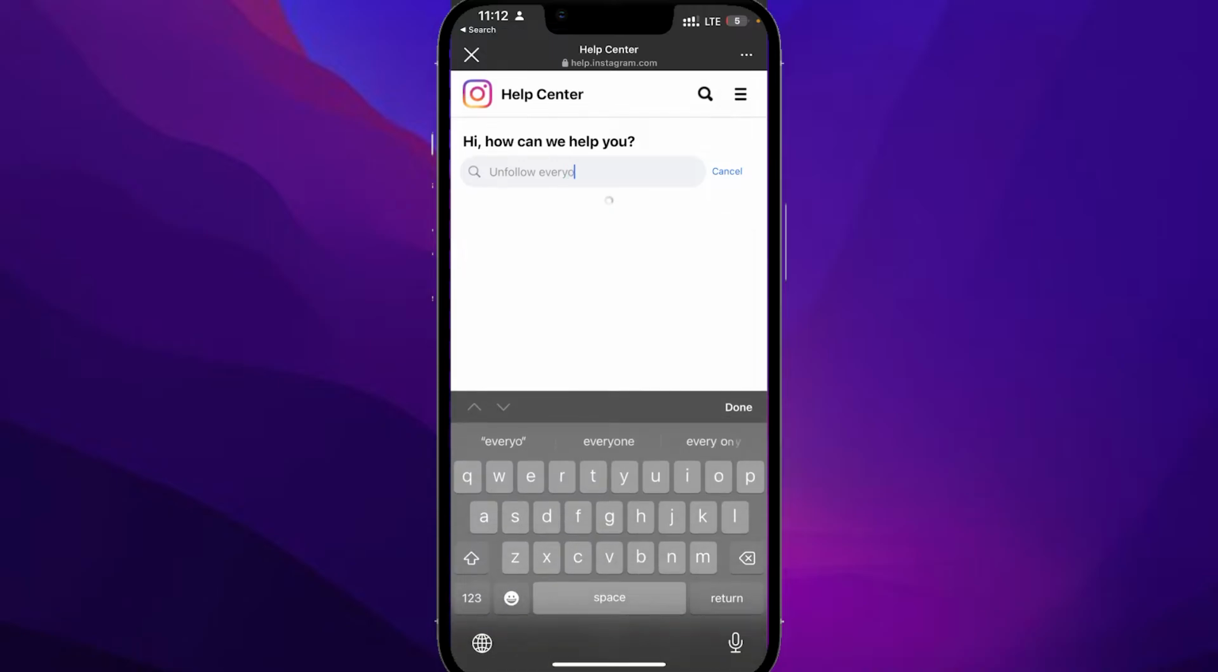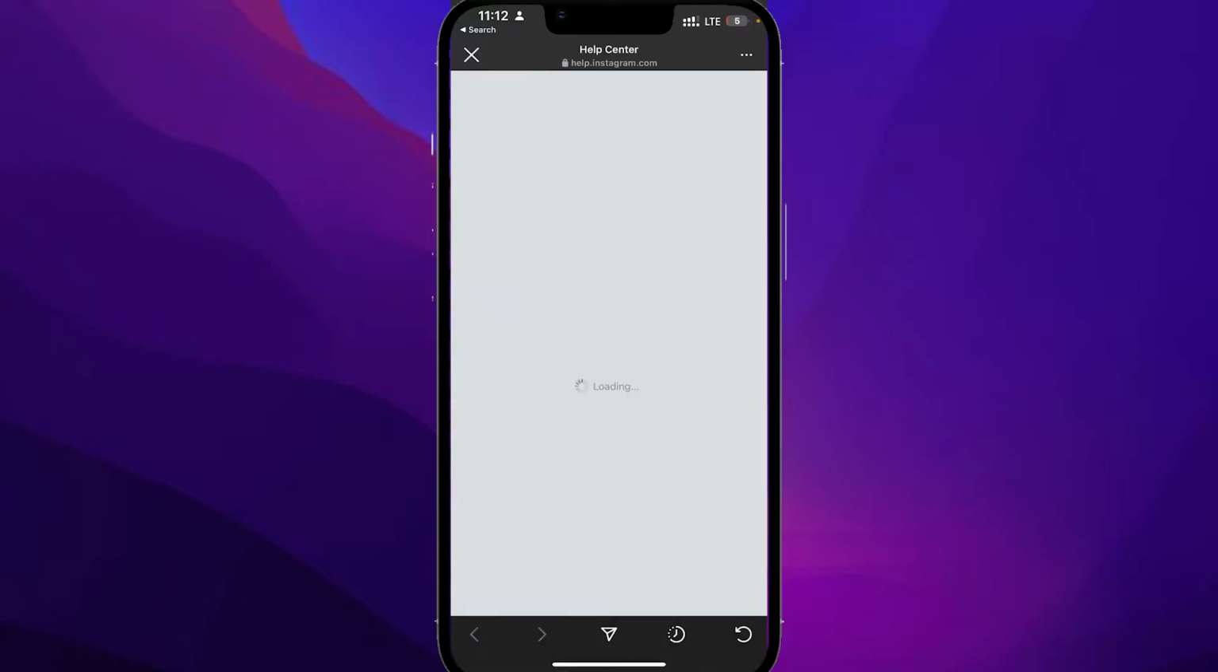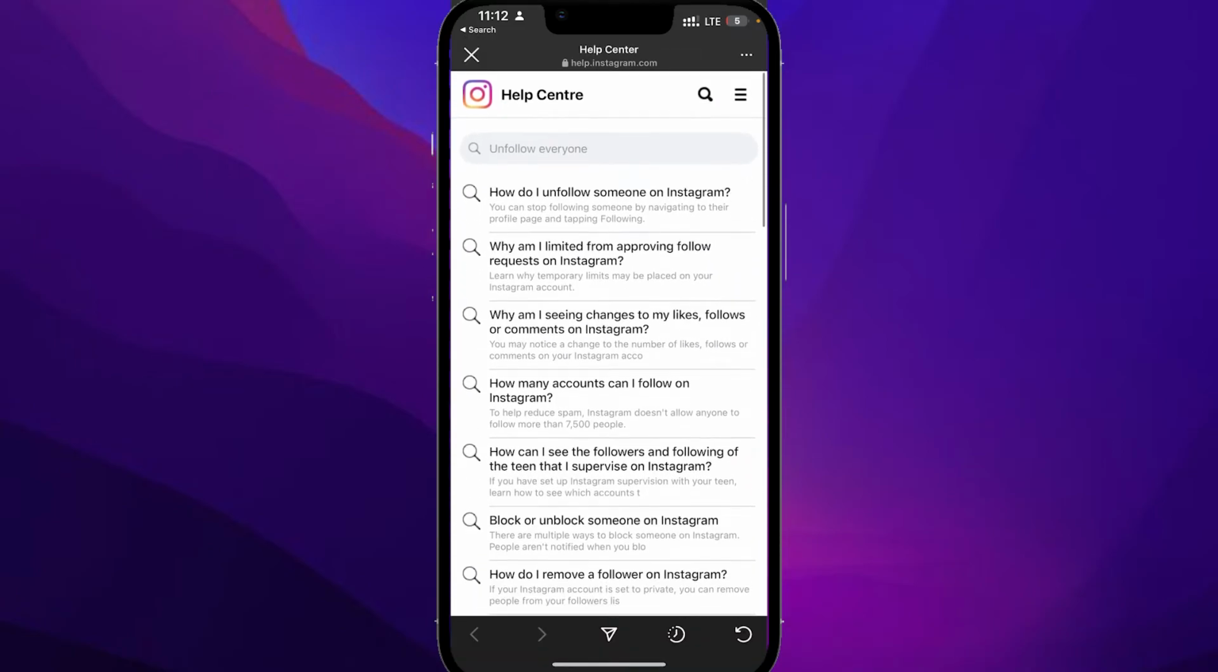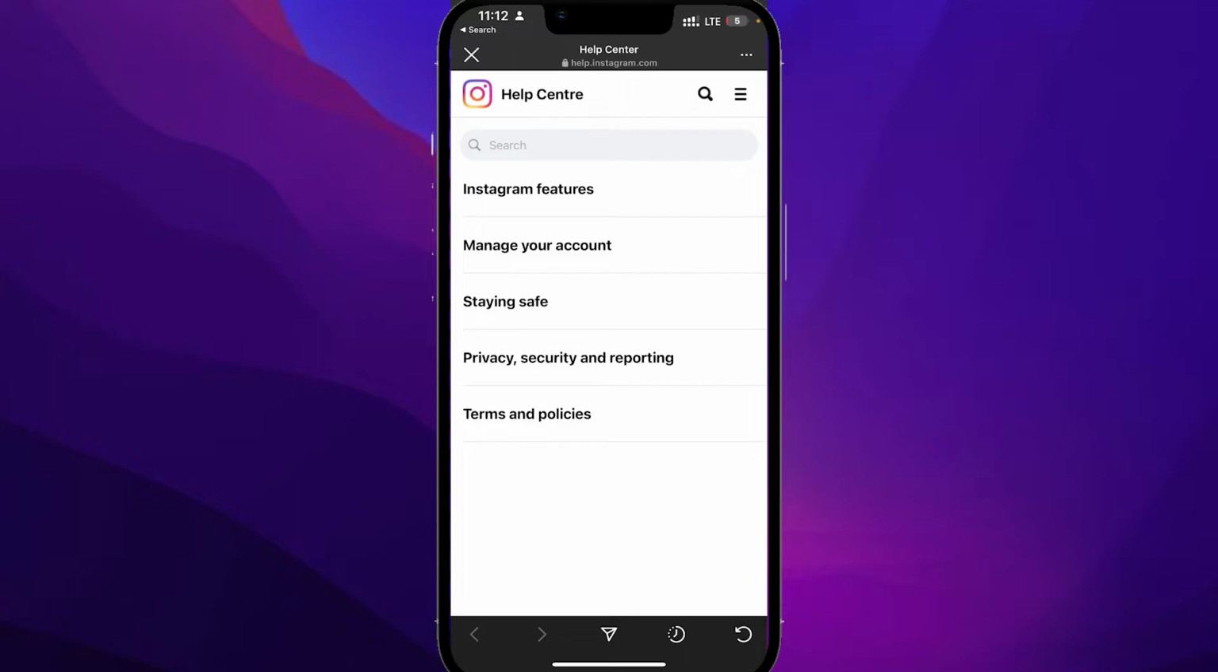So over here, I will just complete my search. I will click on search for unfollow everyone. And then after that, you are going to get all of these options. If you don't find what you're looking for, simply click on the cross from the top left.